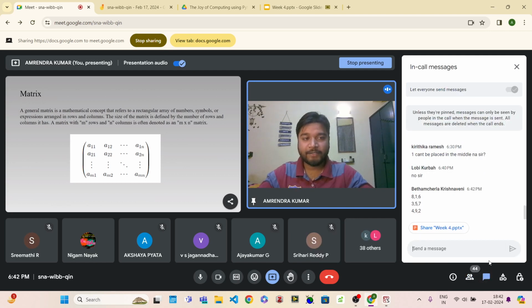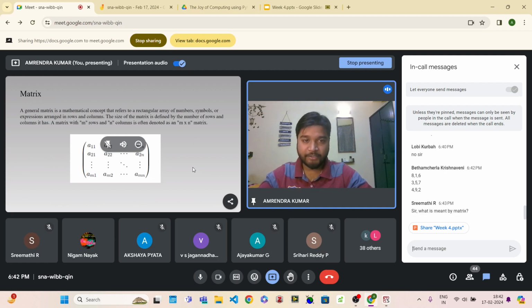So that's why we use matrix. And how we can represent the elements in the matrix is in such a way that you can have an m cross n matrix. It doesn't need to be a square matrix. It can have any dimensions.